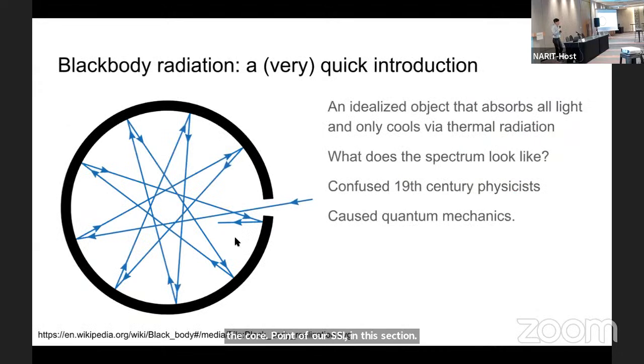So let's do a very, very quick introduction to blackbody radiation. This is a physical question that confused 19th century physicists, and it is the origin of quantum mechanics: a bunch of people trying to figure this out and stumbling upon a really weird fact of our physical world. The question is this: if you have some kind of idealized object that can absorb all of the light going in and only return energy out as thermal radiation, what would the spectrum look like?